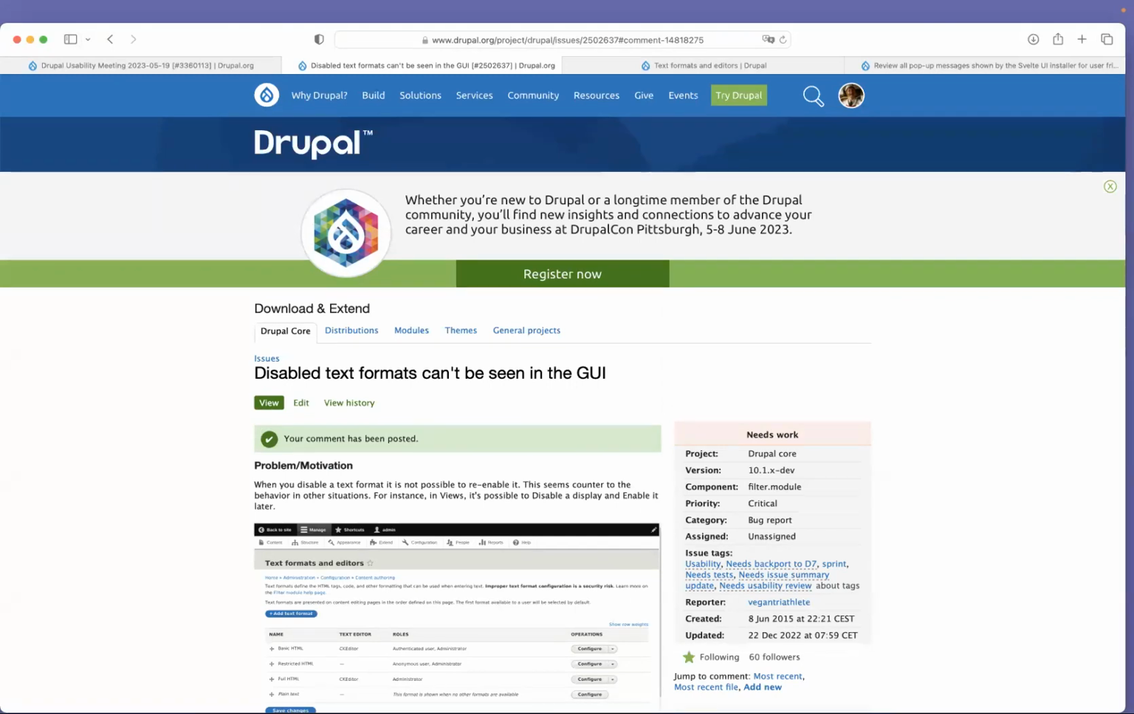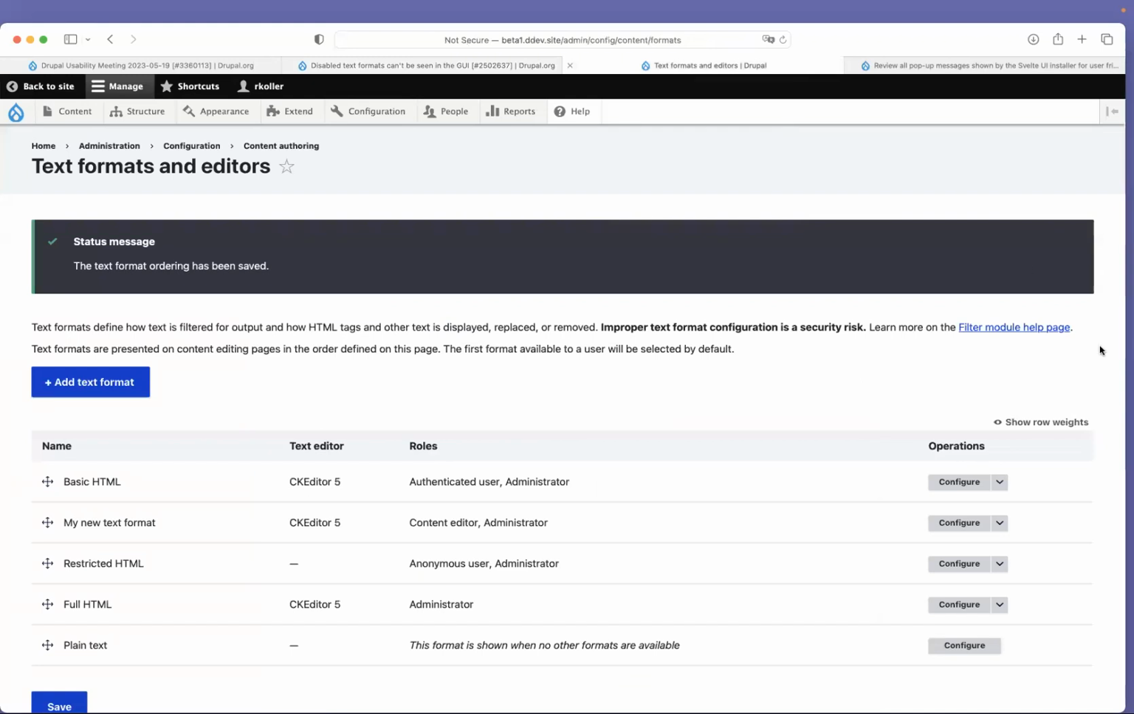We're looking at issue number 250263: Disabled text formats can't be seen in the GUI. I've prepared a site. Post the link into the chat.